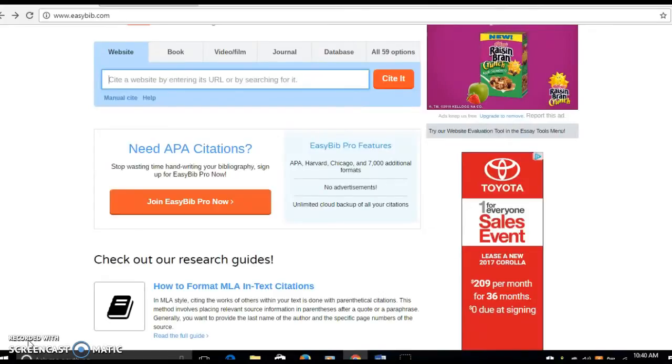Well, the problem is links have a tendency to break if the website goes down, if the URL changes for some reason. So you want to include all the same information that you would for a book or other kind of source like the author, the title, and the date of publication. So let's take a look here.